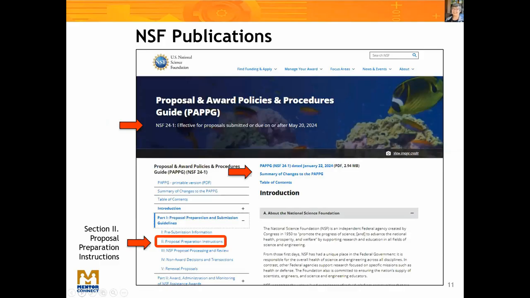NSF updates the PAPPG regularly, so make sure that you're referring to the most current version. The PAPG includes a proposal preparation section, which is section 2. This contains information that is critical to your proposal writing, such as allowable font sizes, margins, and specific requirements for the proposal components. A new version, 26-1, is scheduled to be released later this year. We'll let you know when the changes become effective and if any of them affect your October 2025 submission.